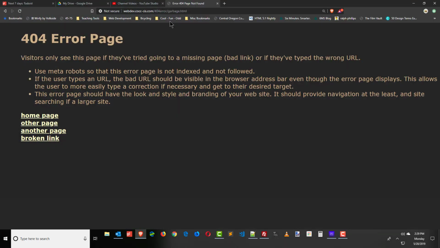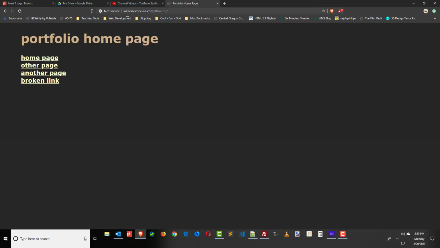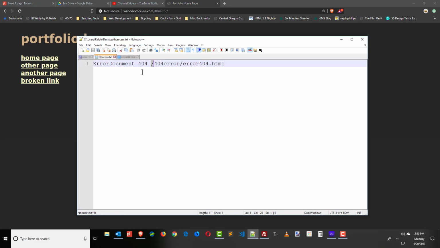Okay, so if you want to go and see what I've got, you just head over to webdev.cocc-cis.com, and you can kind of get a feel for what's going on here just by looking at the source code of any of these pages. What you won't see, of course, is the htaccess sample. So this is what you're going to write right here. Have fun with this, but I definitely want to see some custom 404 error pages on your portfolio sites. Talk to you later.